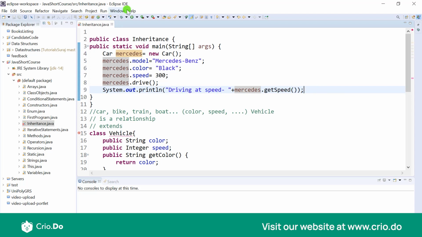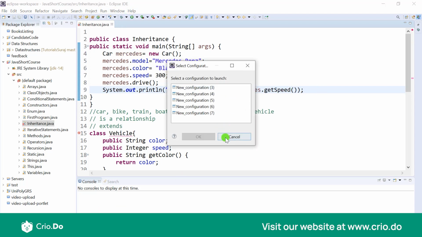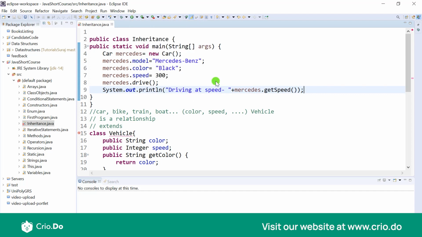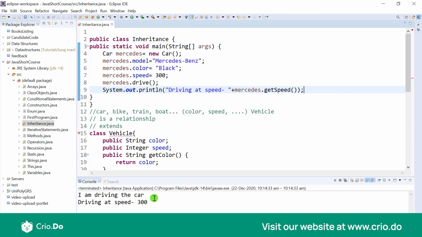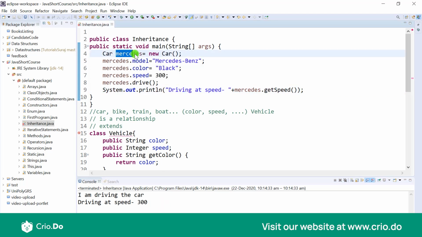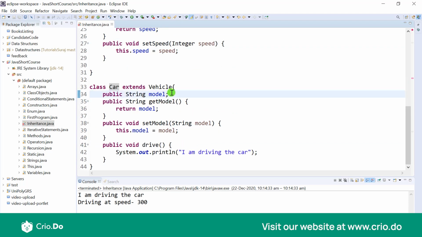So when I save this and when I print, you can see over here, I'm driving the car, driving at speed 300. This is what helps you understand that even though we created an object of the class car, we could actually set its color and speed, which is not present within it, right? Color and speed is not present over here.